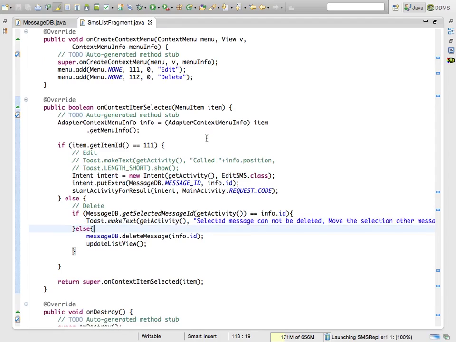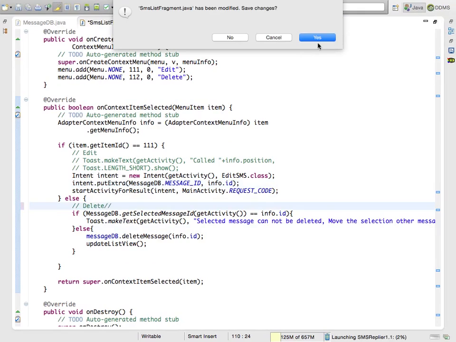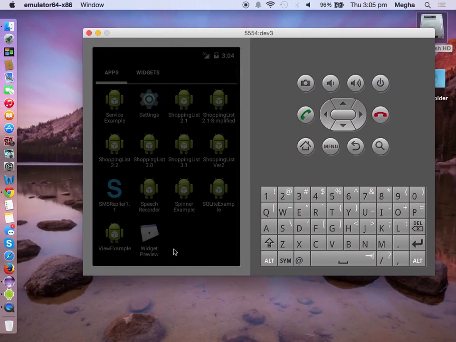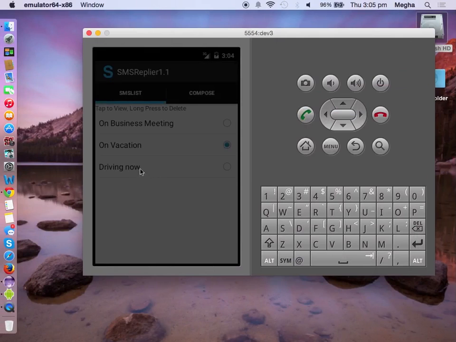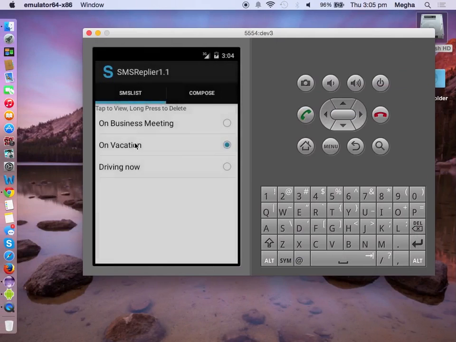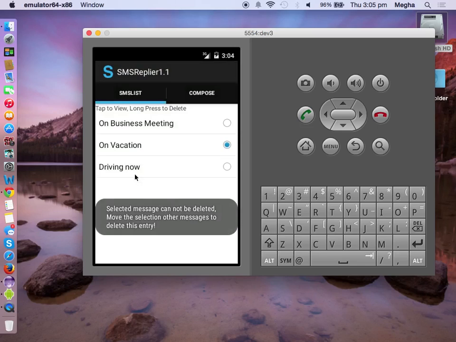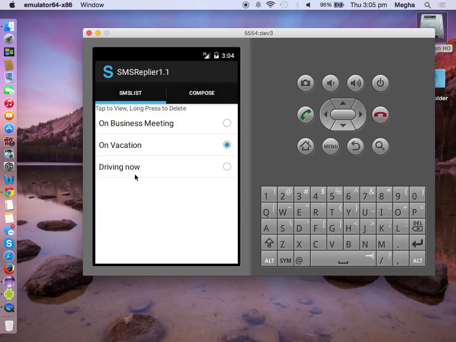So this will make sure the selected message cannot be deleted. Of course it can be modified, but we are not allowing it to delete. Not sure whether the code updated. So the selected message cannot be deleted. Move the selection to other message to delete.